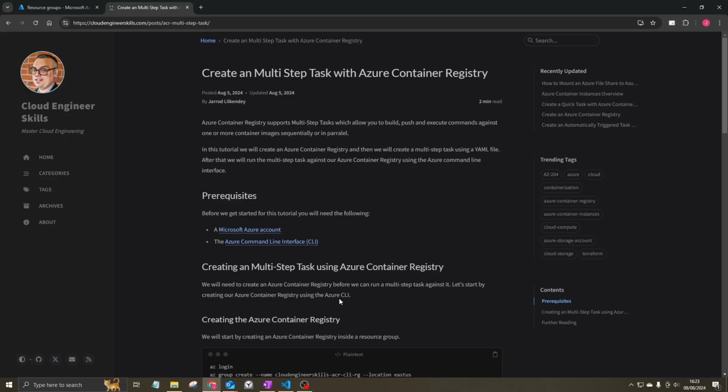In this tutorial, we'll be going over how to create a multi-step task with an Azure Container Registry. Azure Container Registry supports multi-step tasks, and these allow you to build, push, and execute commands against one or more container images, sequentially or in parallel. We'll create an Azure Container Registry, then create a multi-step task using a YAML file. After that, we'll run the multi-step task against our Azure Container Registry using the Azure command line interface.